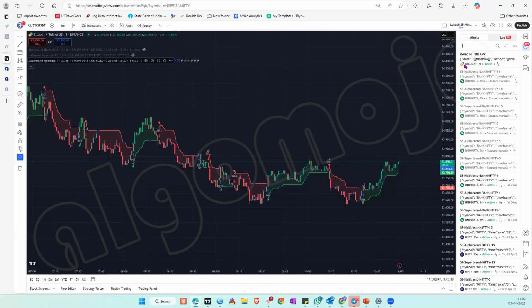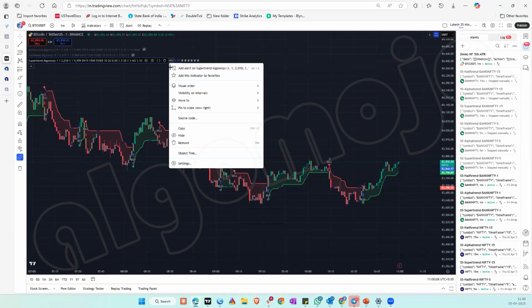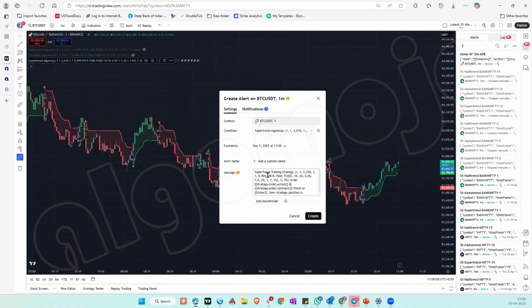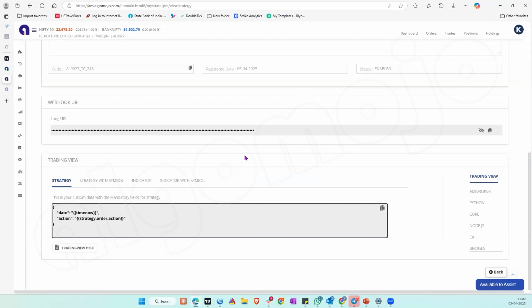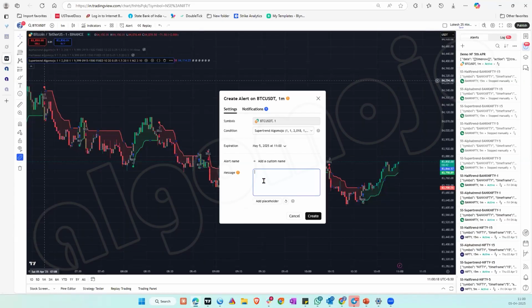All you have to do is get your strategy, go to this more button and say add alert. And in terms of the message box, remove whatever is there. Copy this content from Algomojo. Let me show it again. This content, and paste it here. Sorry, it did not get copied properly.